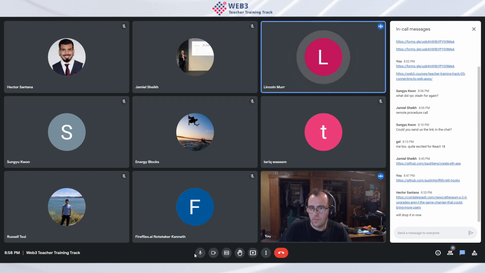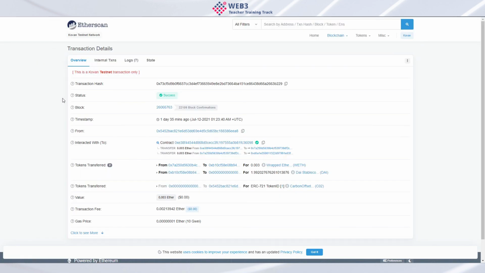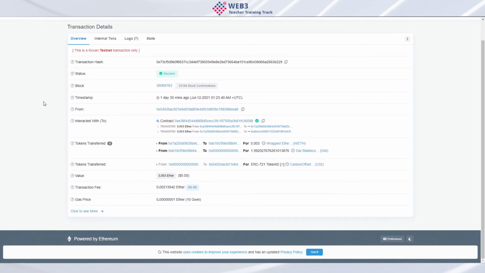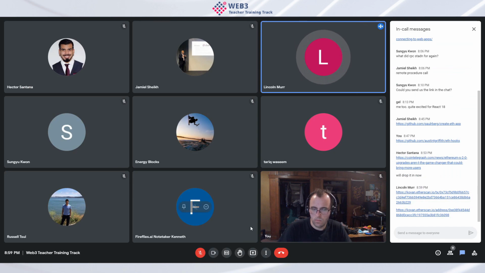I got mine done. I actually have mine deployed on the Kovan testnet too. Oh, nice. Yeah, it's working. There's the transaction that I had for it. Here's the contract address as well. So I'm happy with it. It's a little simple, so I may try to add some more to it. The basic idea is you send money to this function call that's called mintNFT. What it's supposed to do is transfer Ethereum to this carbon credit token, but that's not on the testnet. So I just use the DAI stablecoin instead, burn it, and then it sends you an NFT for carbon offsetting.